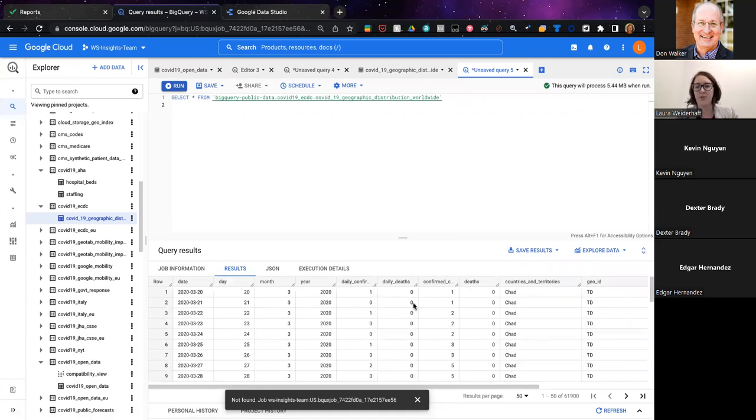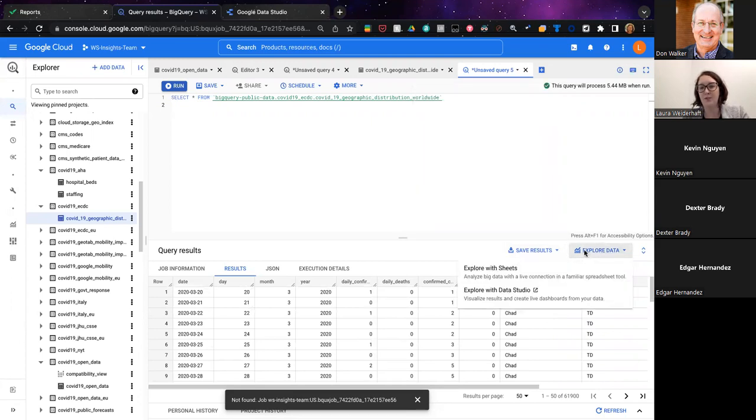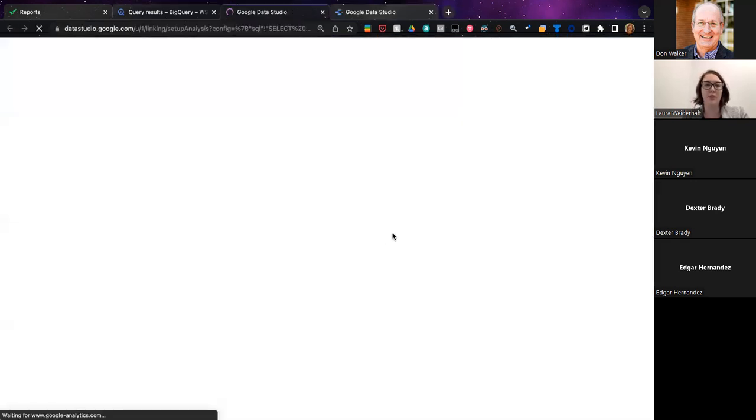All right, so once you have the results of your query, what you can do is you can either start saving the results and working with them in a different program, but you also have the option to start exploring with Data Studio. So Data Studio has two main features. One is an explore tool, which can quickly allow you to start understanding your data a little further.